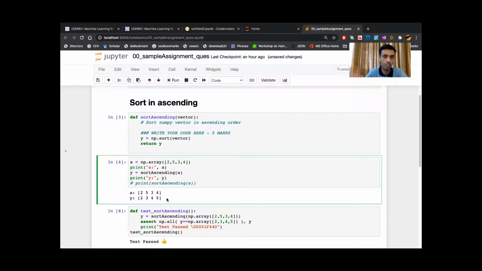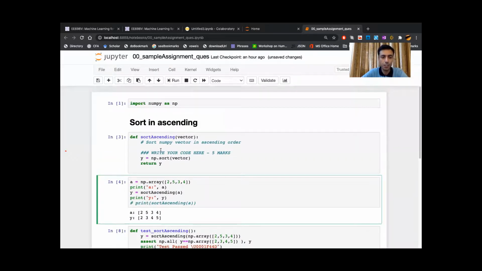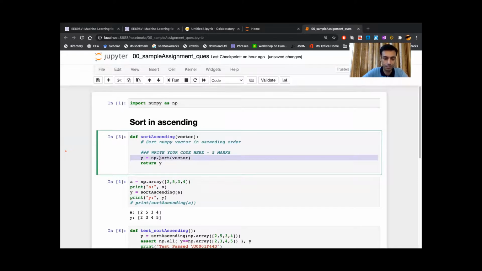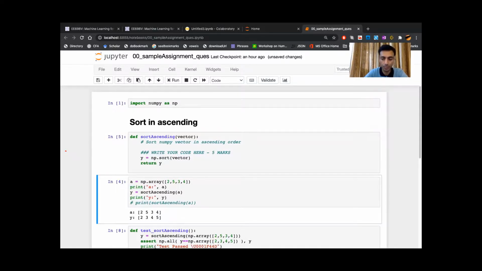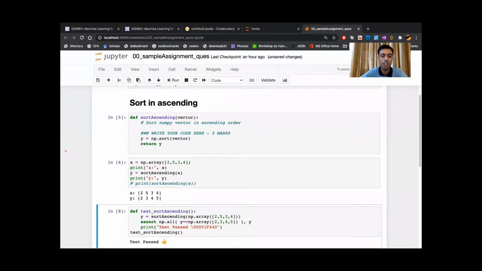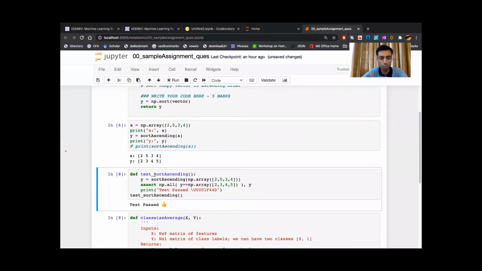Now this part is clear, right? You were given this problem. Write your code here, and you wrote your code here like this, executed it. It is running very well. Now you can test your code. Test your function. I have defined a test function. How do I test the sort ascending function?